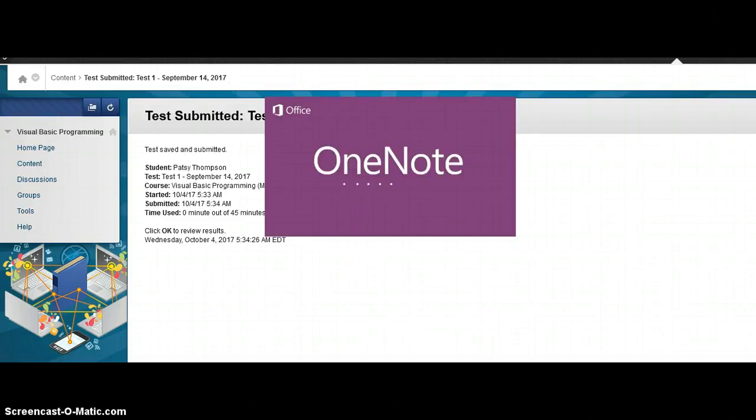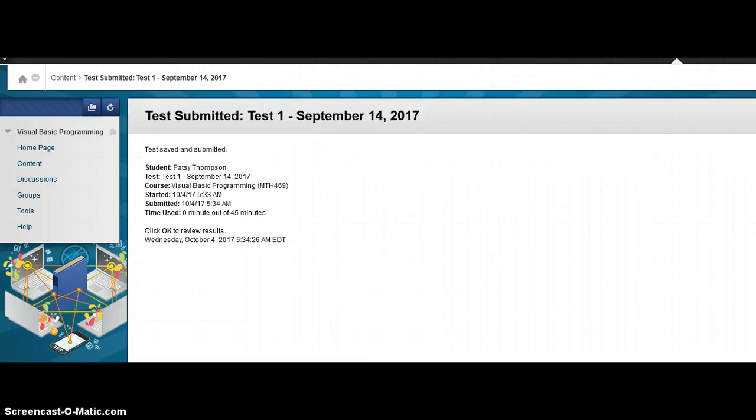I wanted to show you how to view test results so that you can see which ones you missed and submit corrections, because you'll get half credit back for that. So I've created a student account for myself just to see how it looks to you all. And I went into test 1.